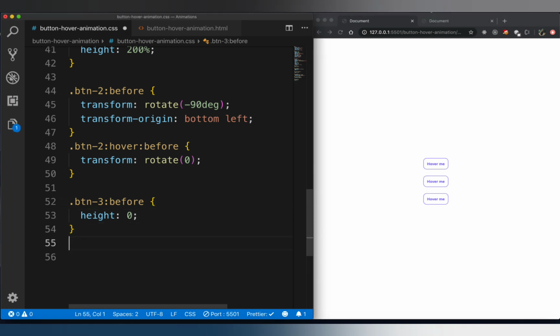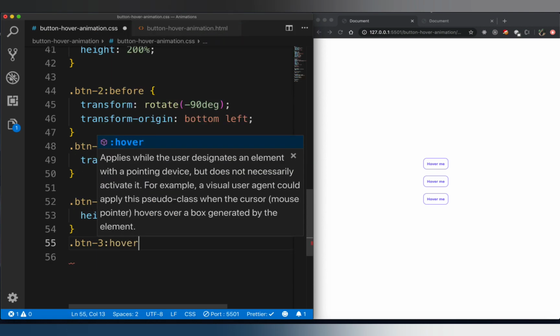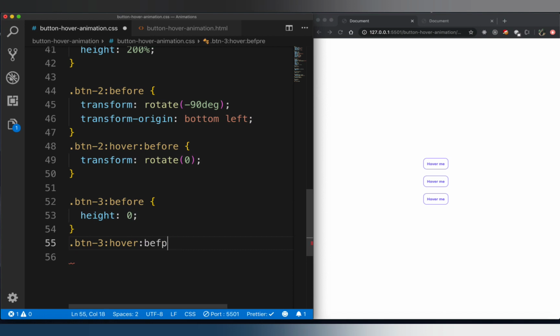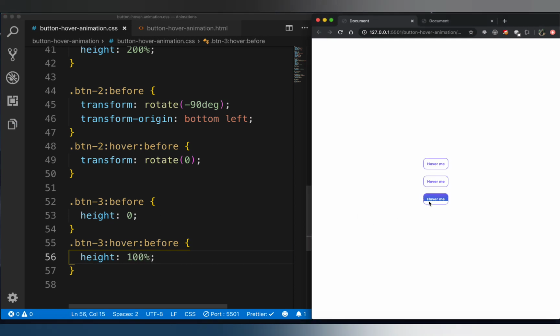And when I hover on this, so I'm going to say button 3. When I hover on it, to my before element, we just want to increase the height to the entire height, so just 100% would do. And let me hit save, and now let's try. And yes, it's working. We have all the three buttons working. The same thing we can also try to do from left to right, right to left, and so on. So this is something that you could probably try after learning this tutorial.